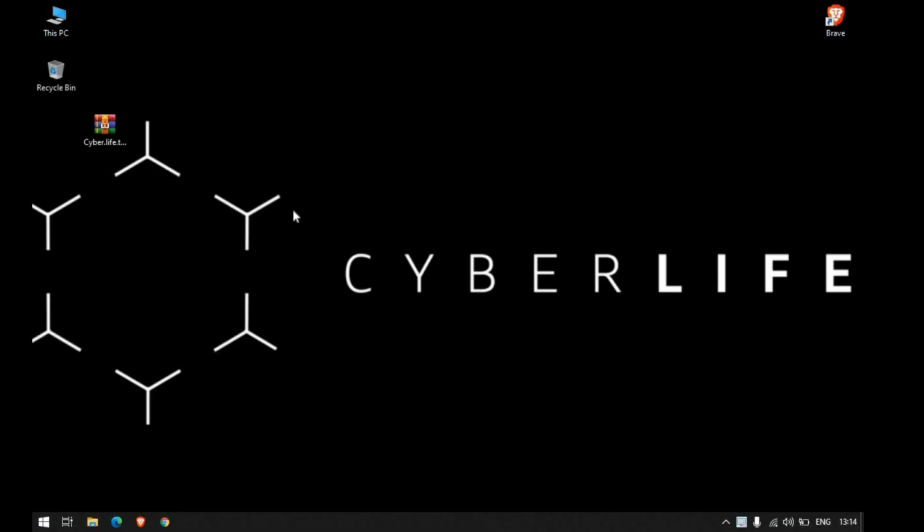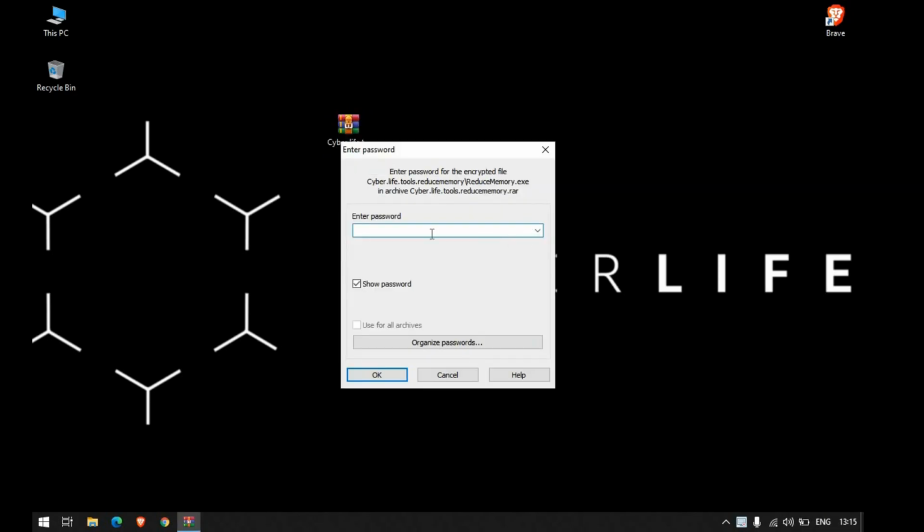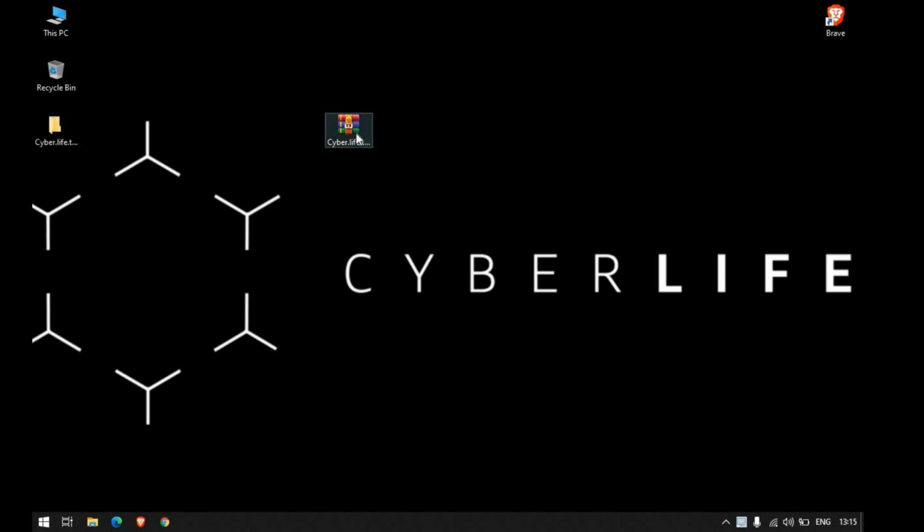So as you can see, I have downloaded the zip file here. So I will extract this file on desktop. I will click on extract to Cyberlife, and it will ask for password. So you have to write the password, which is Cyberlife. All the alphabets are in small. You can see the password is here. I will click on OK, and as you can see, the file is extracted here.